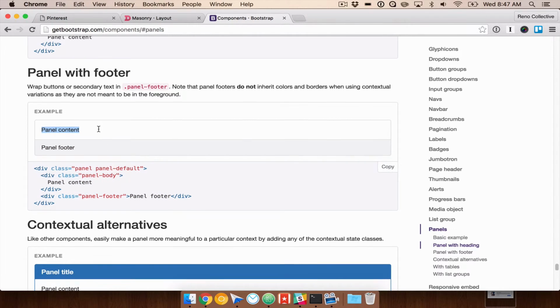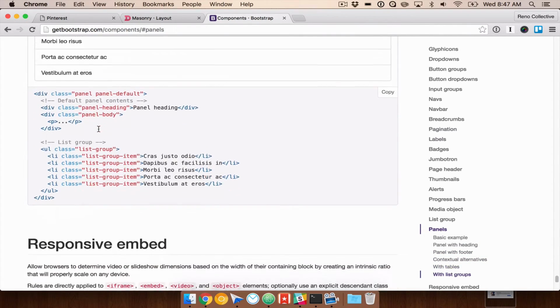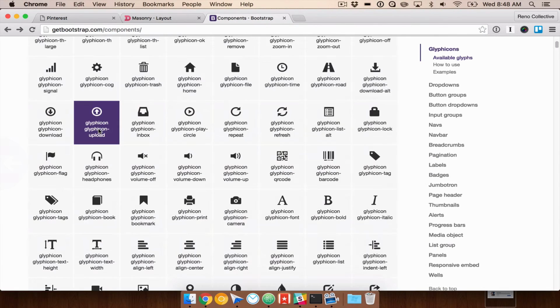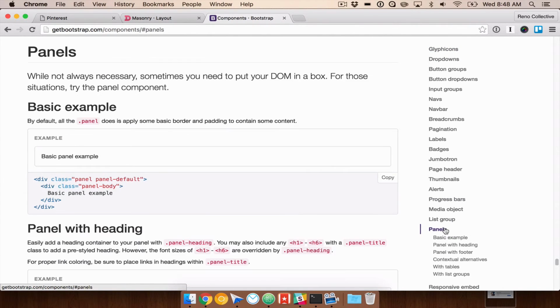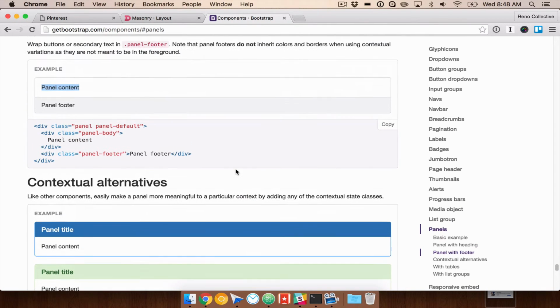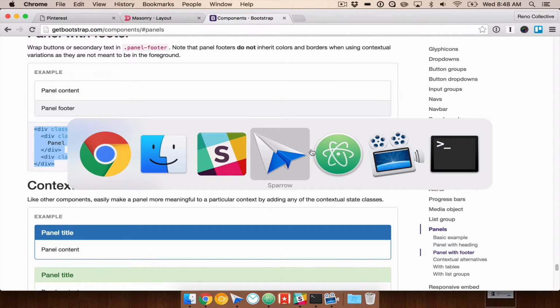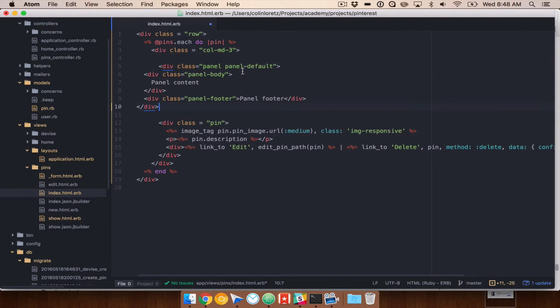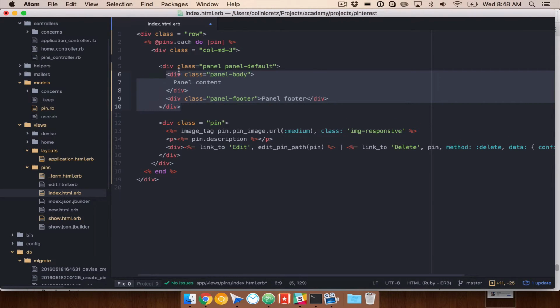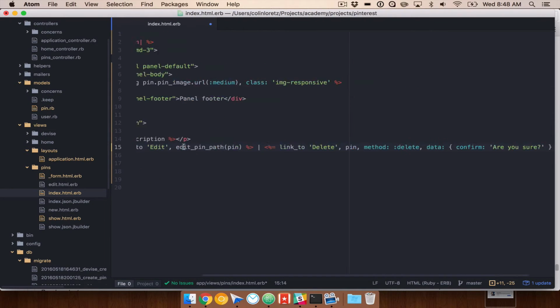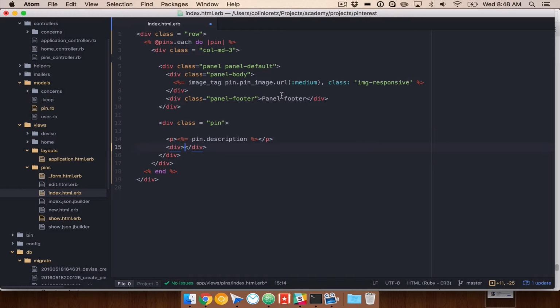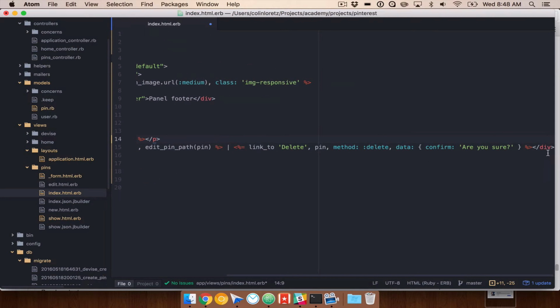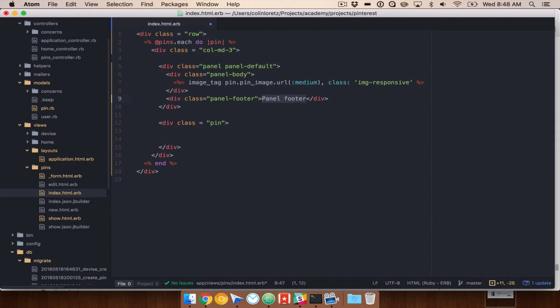We're going to eventually put an image in here. Let's see if they have an example with an image already. It doesn't look like it. So we'll go ahead and do panels, panel with footer. We're going to grab that, and let's go ahead and we might actually get rid of our pin class that we just created. And let's go ahead and put our image in our panel content, and then let's put these links that we had inside our panel footer. Let's keep the div there, let's keep our paragraph, and we'll grab both of those.